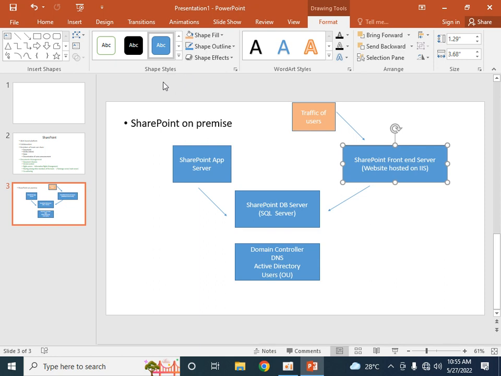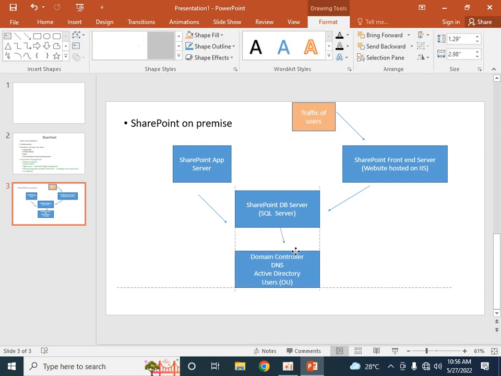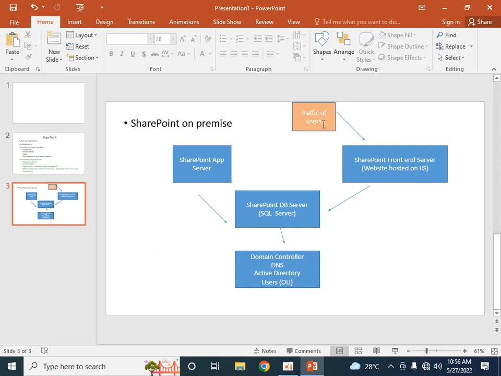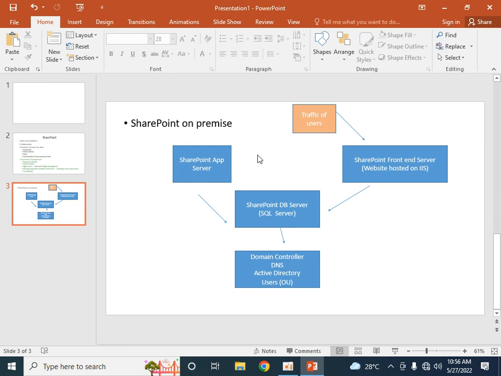And last of all, these requests are validated through the domain controller regarding user rights. The users that are accessing the SharePoint resources must be a part of the domain controller Active Directory. So this is a very simple scenario.